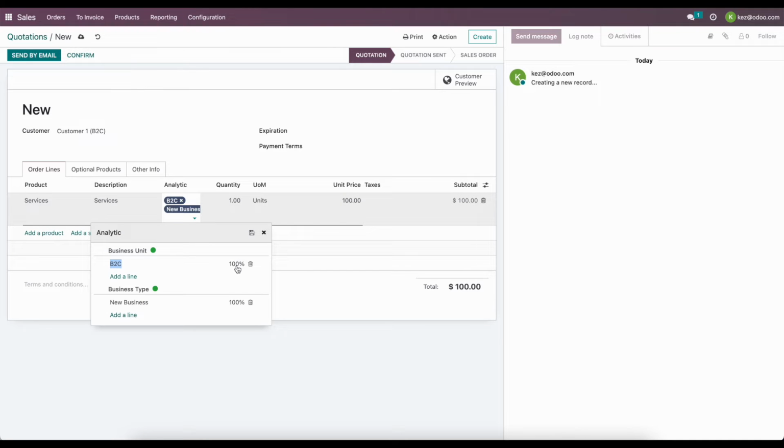And under our distribution, we do see a percentage. And this is especially helpful when we want to automatically apply or manually apply a certain percentage of this revenue or cost to a specific business unit or any other analytic plan that we want. So for example, if we were tracking costs across departments and we were creating a vendor bill and we wanted to allocate 50% to our services department and 50% to our sales department because maybe we were painting the office, we can easily do that by creating two lines here with a 50-50 split between the two.